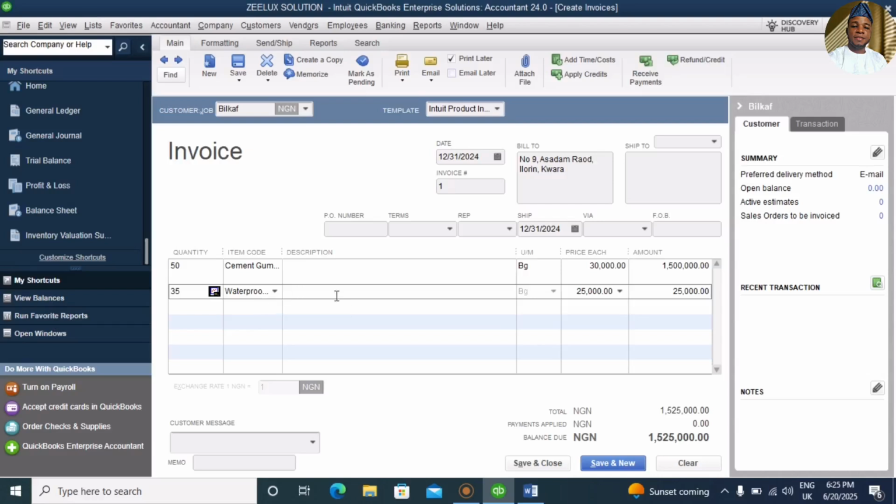Okay, so now as you can see, the total amount that Bilcaf is owing Xerox now is 2,375,000. And then here is the date, which is our opening balance for the debtor. So we can now save this and close.